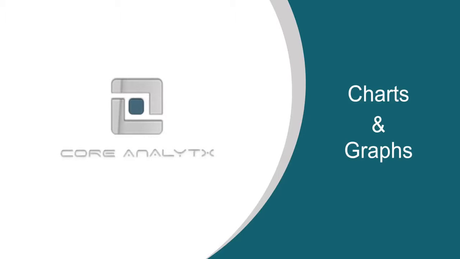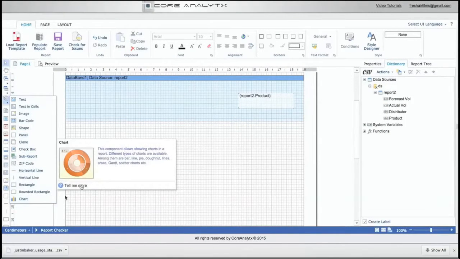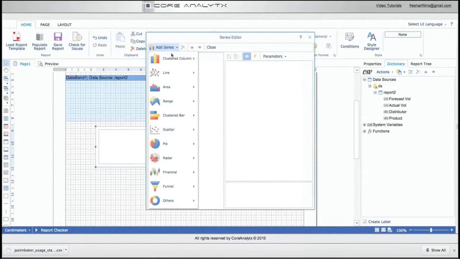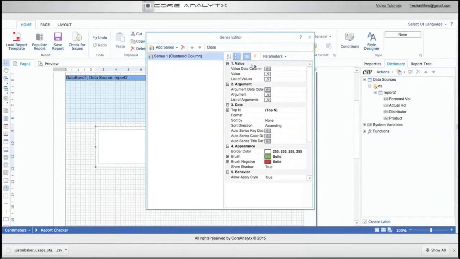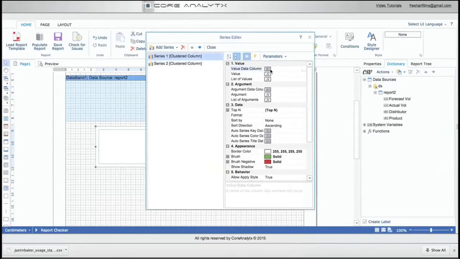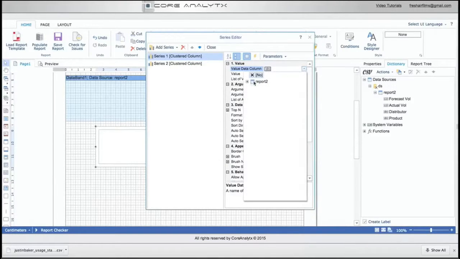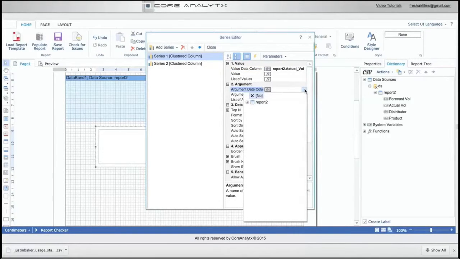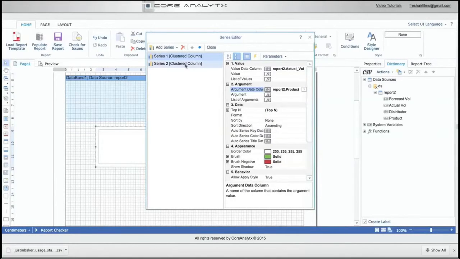Now let's add a data chart in the form of a clustered column. So just click on the Chart tool in the Component icon drop-down menu. Then in the pop-up menu, we're going to add 2 series to the chart of clustered columns. So in Series 1, click on the Value Data column, and then click the small button to the side here to reveal the data to be included. So we want to choose the actual value for this graph. Then to select the category in the graph, we choose the Argument button.